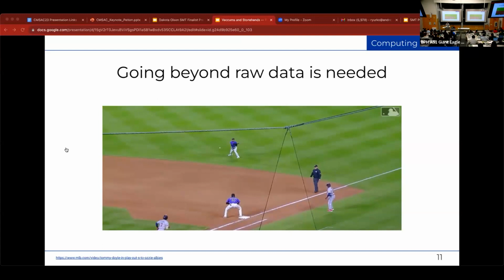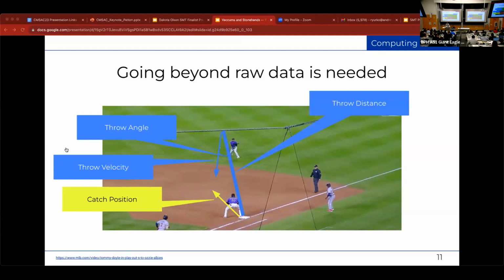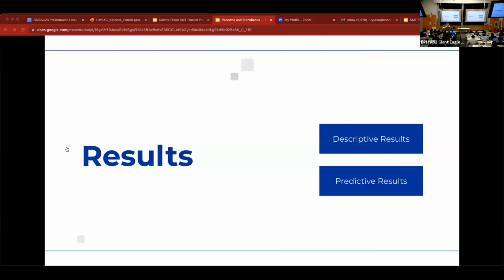So here's a still from a typical 4-3 putout, and we can compute features like the distance of the throw, the velocity of the throw, the angle of the throw to first base, where in space the ball was actually caught, how much the first baseman shortened the throw by stretching, if at all, as well as information on the batter in this case.